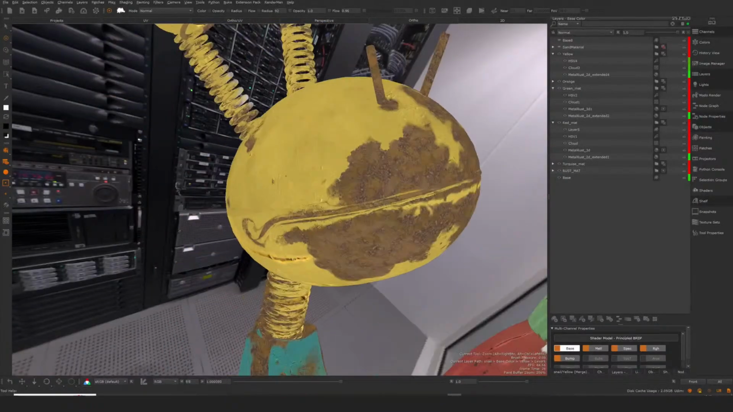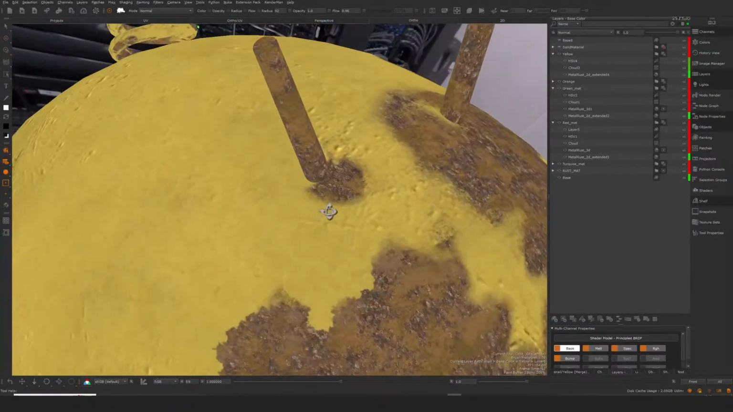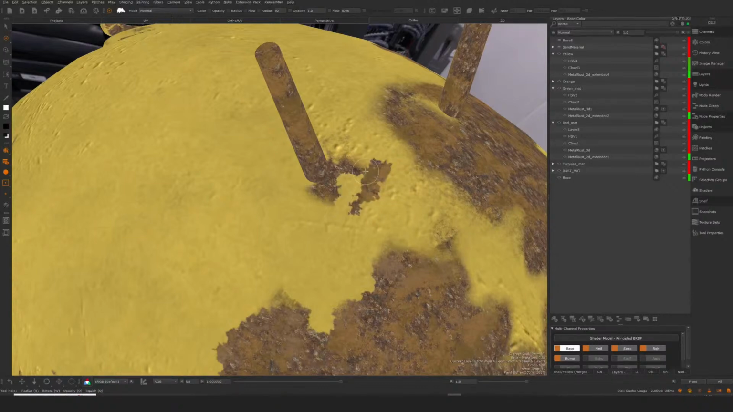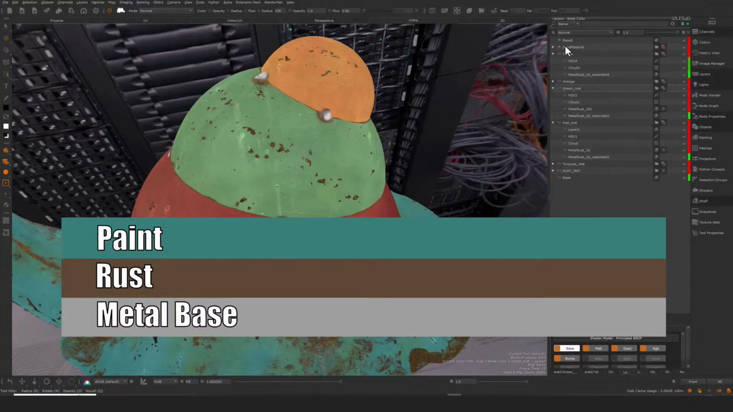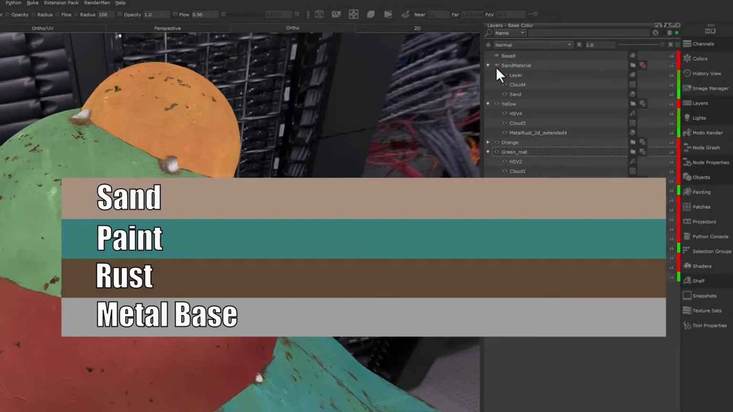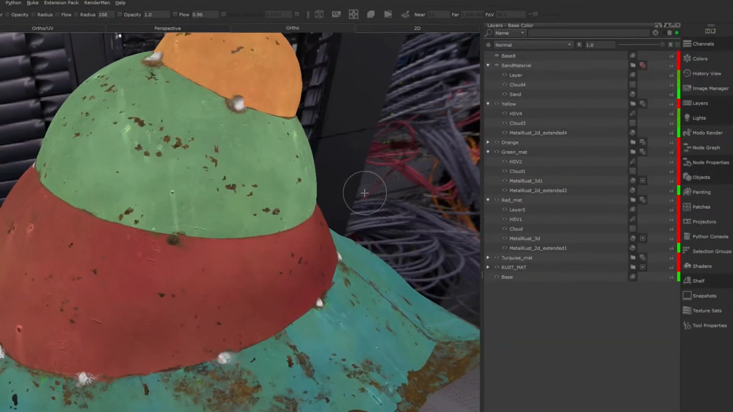So you can see here, I can now start to go in here and adjust. If I want to do some chips here, I can do that. Can also fade out here the regions a bit. On top of all of this, I have a sand material. So let's see here, if I enable this one here, we can see here what happens.